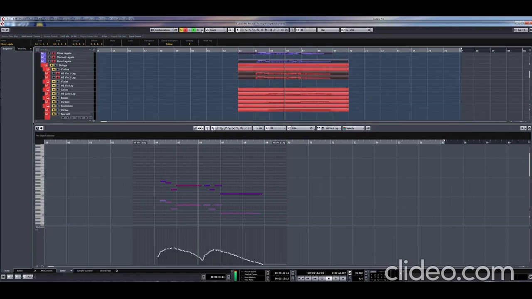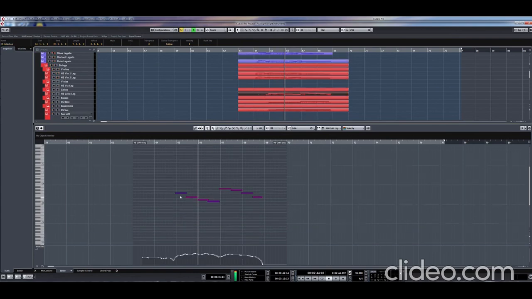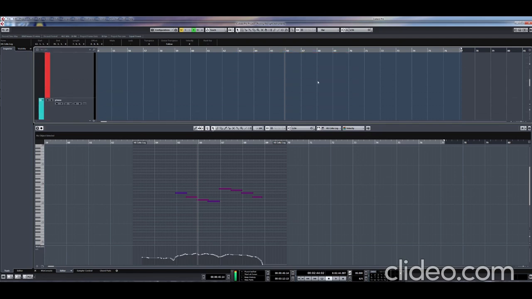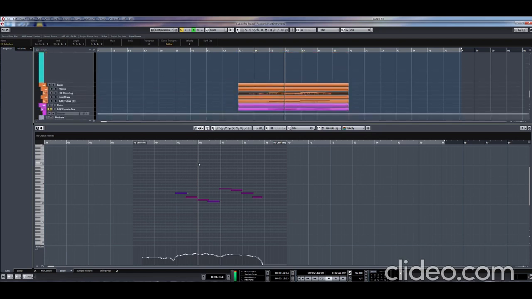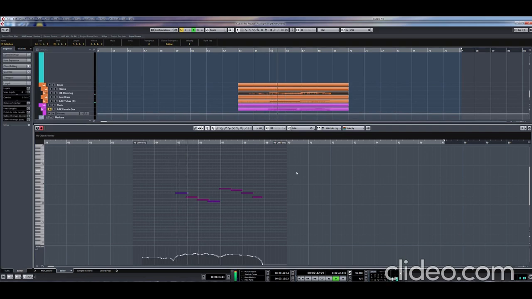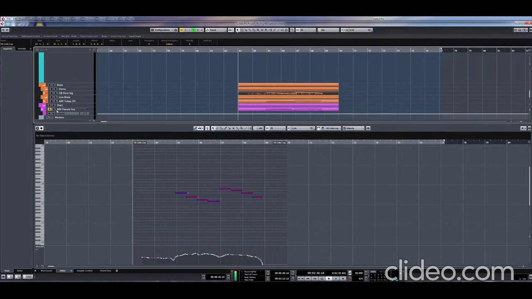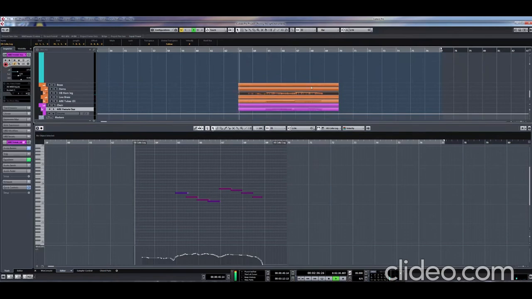Then if we continue further down, you can see that we have the cello playing the counter melody together with the horns in unison. That's what's going on there, and I think we might have some choirs in here that I accidentally muted. Let's listen to that.